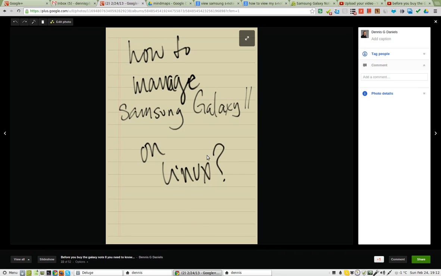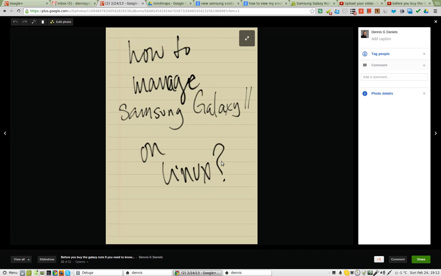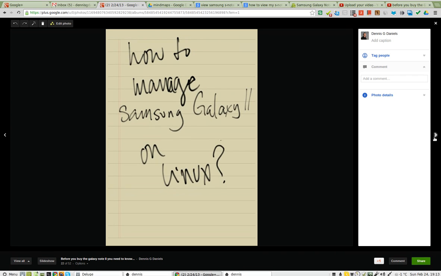Number 3, there is no way, as far as I can tell, to be able to manage the Galaxy on Unix. I haven't found any drivers yet for it, and apparently, or Linux, Unix. I think that's a pretty gross oversight on the Android side as well, that there's no way to manipulate the Galaxy on Linux.